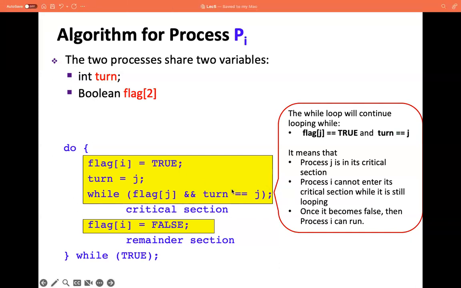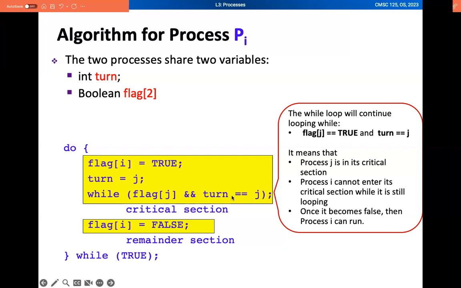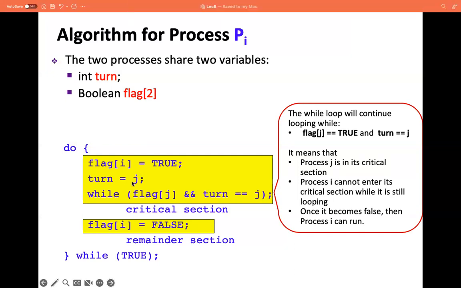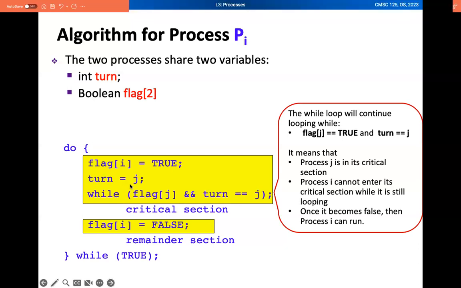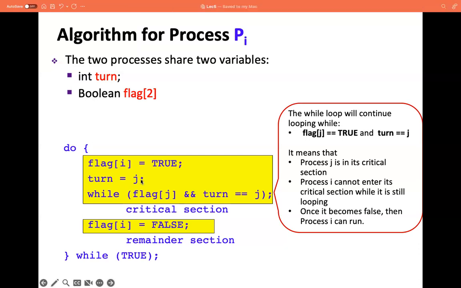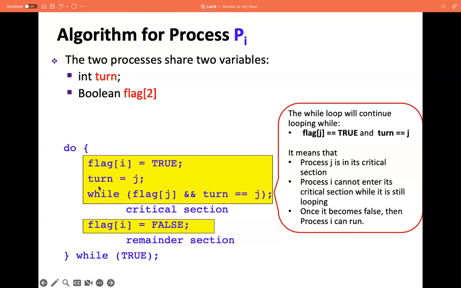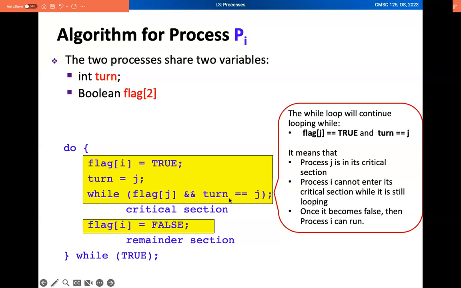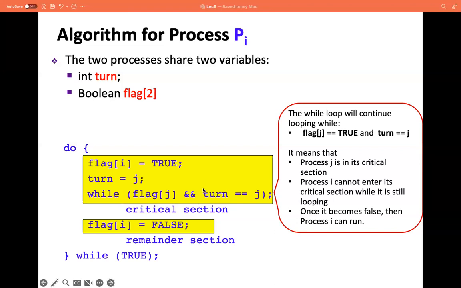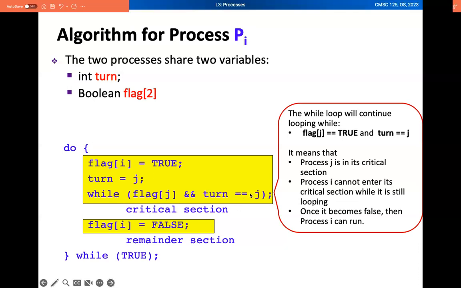So the while loop has two conditions here, the flag of J and the turn of J. Because it is a humble algorithm, we have set turn to the other process, which is J. So in this case, you can see that we have a while loop with two conditions, the flag of J and the turn of J, right? Meaning this will keep on executing if it is still the flag of J and it is still the turn of J, right?